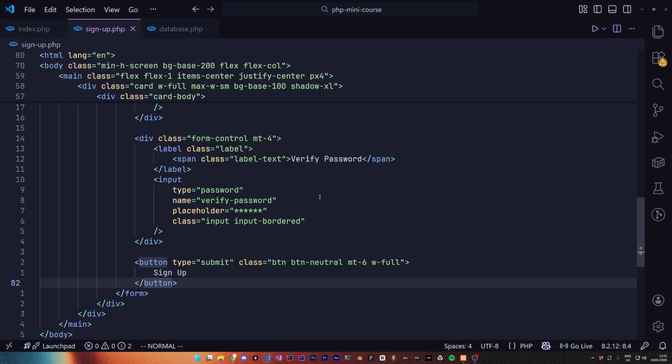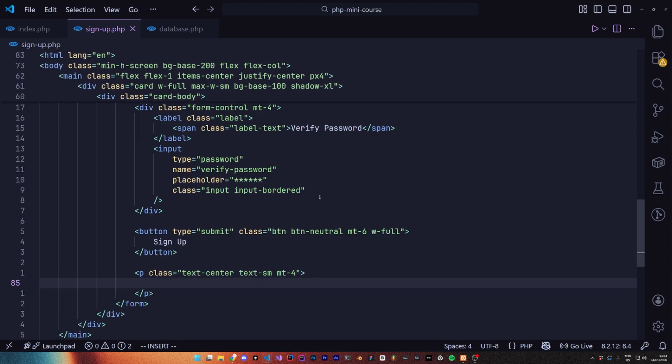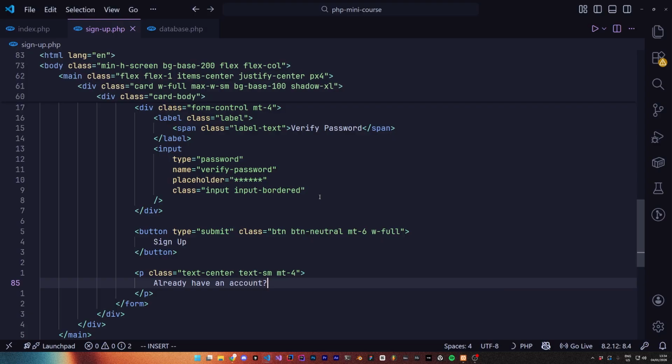Another cool thing that we can do at the bottom, which is always quite nice, and you see it on most modern websites, is a link for the user to click on in case they already have an account. So they clicked on sign up, but they already have an account. So they can click on login below. So let's do that quickly. I'll create a p tag, give it a class of text center, text of small, and a margin top of 4.